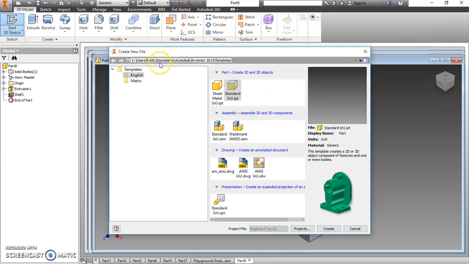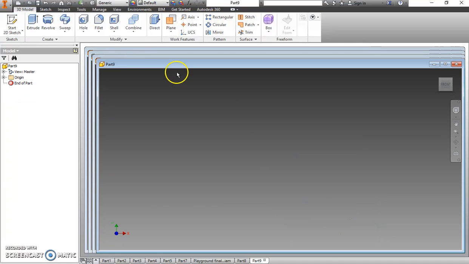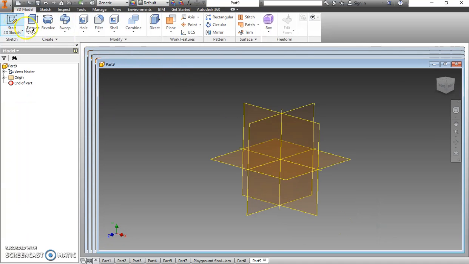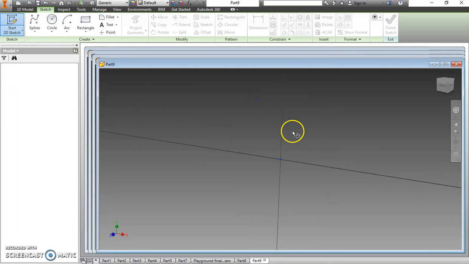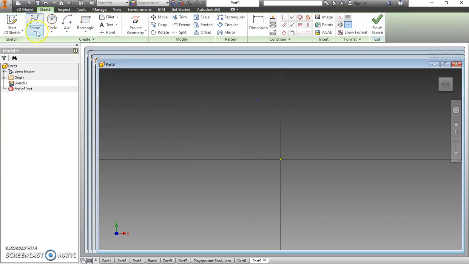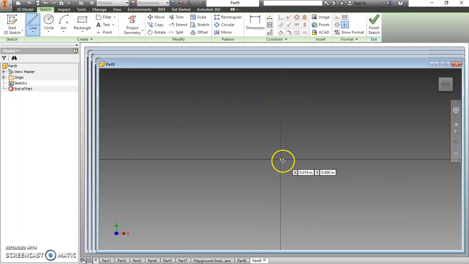So again, I'm going to go English, Standard, Create. We start a sketch, we pick a plane, and now we're going to draw. The first thing I'm going to do is draw two lines. I hit escape so that I am not connected.